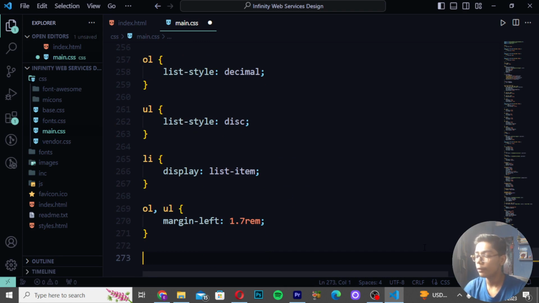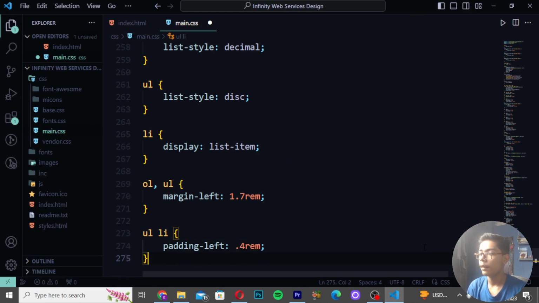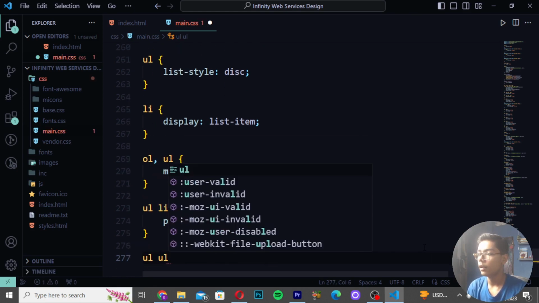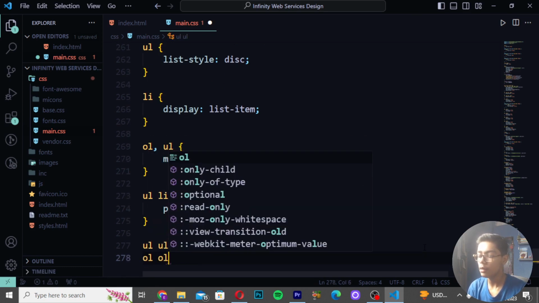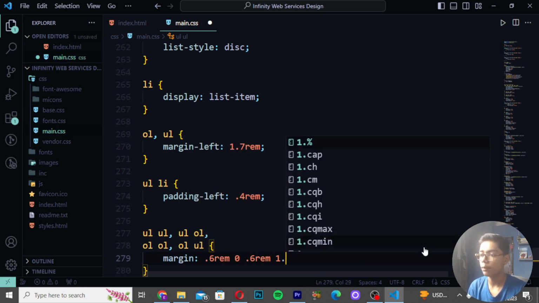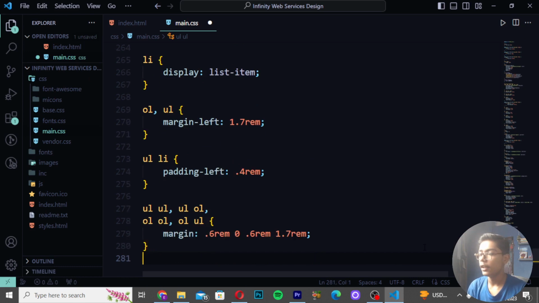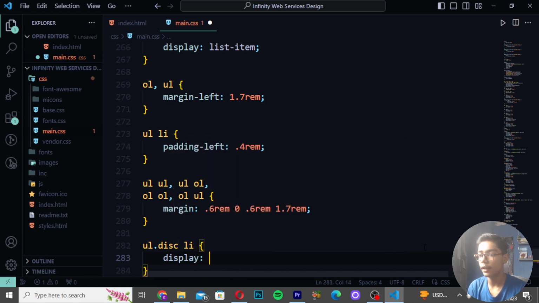After moving down, you have to create UL li, and here I will be just writing padding left, and then create 0.4 rem, and write here UL comma UL OL, and then you have to write here OL ol. Then you have to write here margin as 0.6 rem, 0.6 rem, 1.7 rem. Then you have to just write here ul.this, and then here I will be writing li, and then you have to just write here display list item. So here I will be writing that.